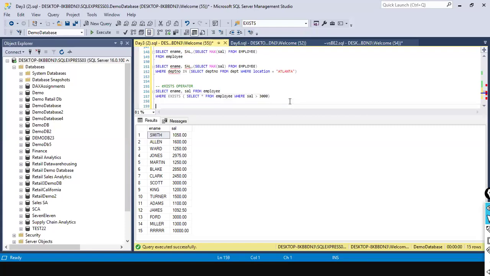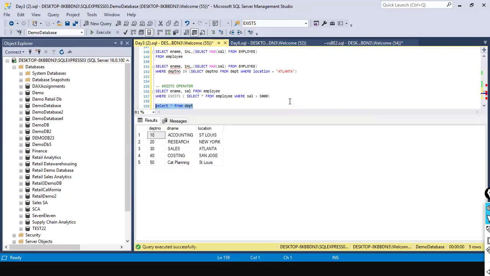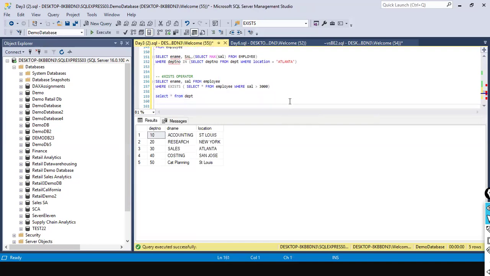Let me check. Yeah, you want one more example, right? Wait, I'll show you. Select star from department. Here, New York is there. What I am going to do is write another query. I'll just take the same thing.